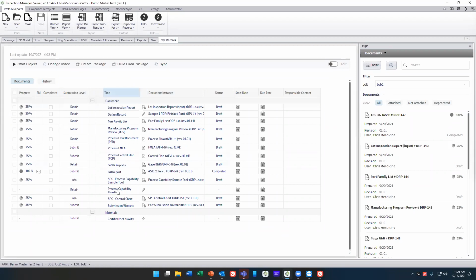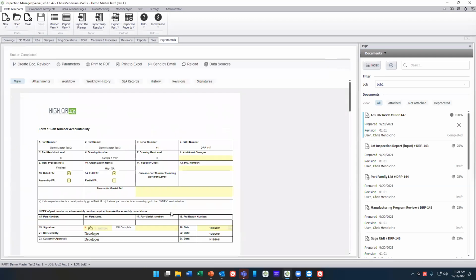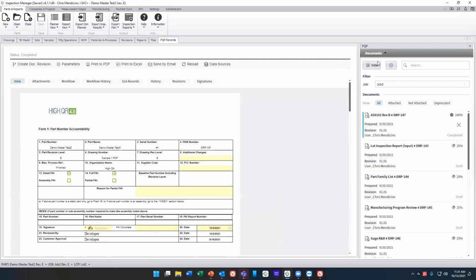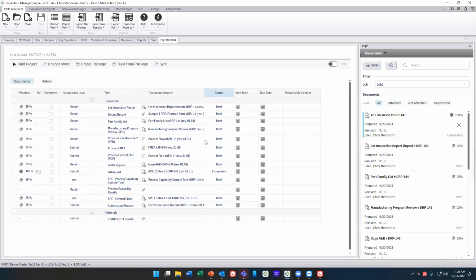So think of the title column as my requirement and the document instance column as the actual. These are the actual reports that were generated against the requirement. I needed an FAI report. Here's my AS9102 that I built, and it looks kind of like this, okay? We'll talk more about reports in just a minute, but I want to give the full context of what's happening at this level.